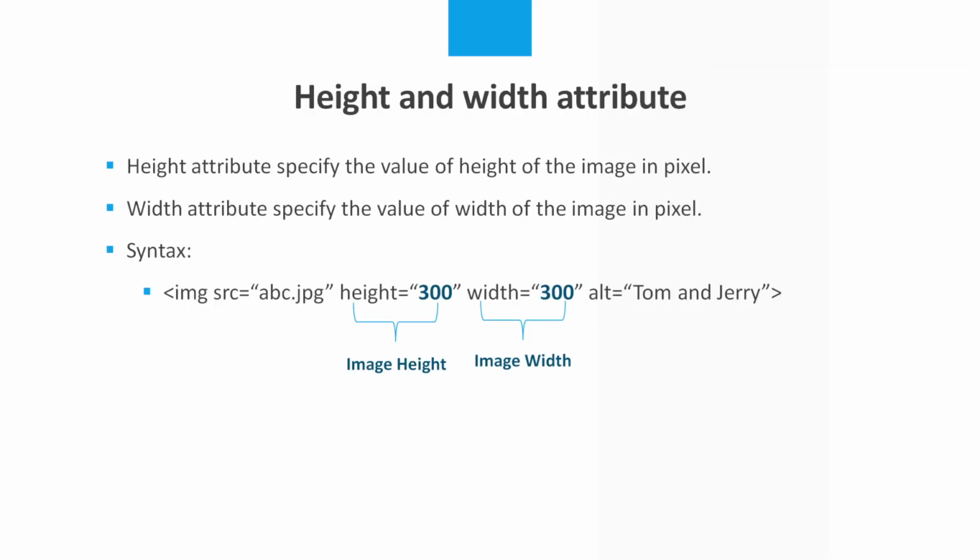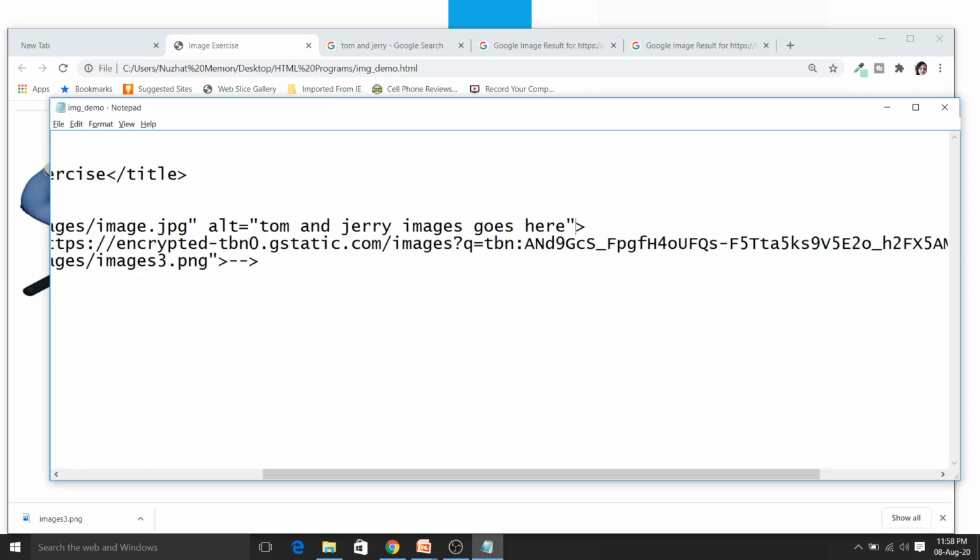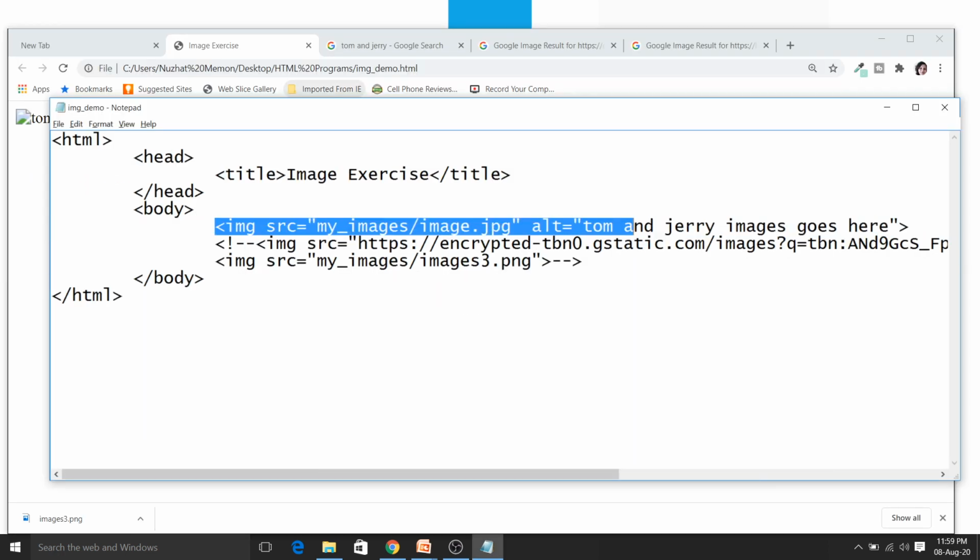We will see the next attribute, that is the height and width attribute. Here, the height attribute specifies the height of the image in pixels, and the width attribute specifies the width of the image in pixels. Both height and width attributes are used to rescale or resize the image. Here I will show you the height and width demo. Here I will copy this line, and paste it here.